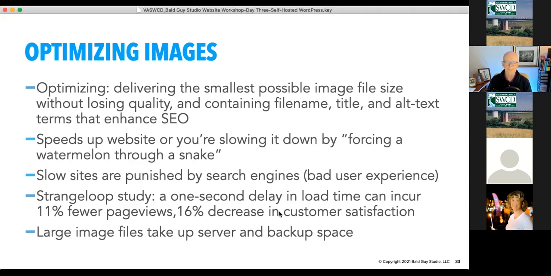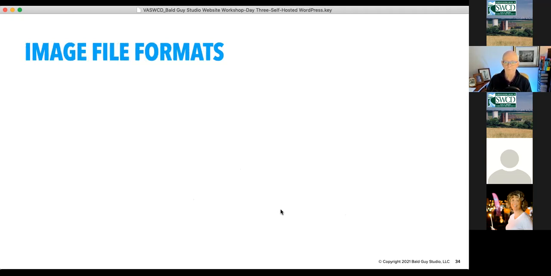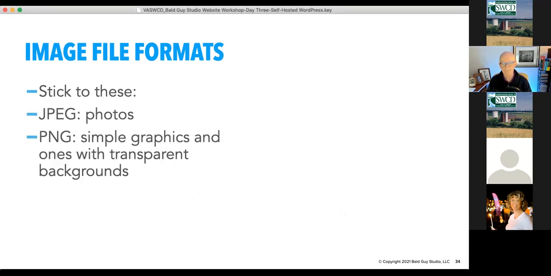So let's take a quick look at image file formats. You really should stick to these. Use JPEGs for photos, PNGs, that's the default standard these days, for simple graphics and images with transparent backgrounds. I'll show you an example here in a second. And then for animated images, you should be using GIFs. I know people say GIFs, I'm old school, so don't hold it against me when I say GIFs. And yes, I know that's also the peanut butter, but I say GIFs, and you can say whichever one you want, and I'm fine with it.